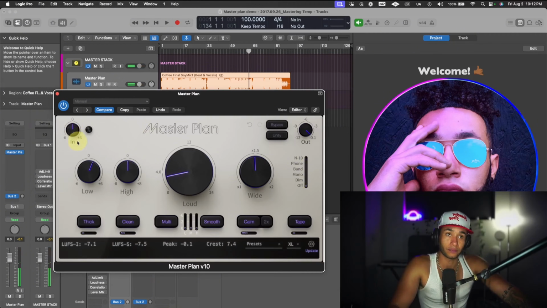Another thing, you're in and out. If you see this little thing right here, flickering means that you are peaking on your way in, okay? See that?